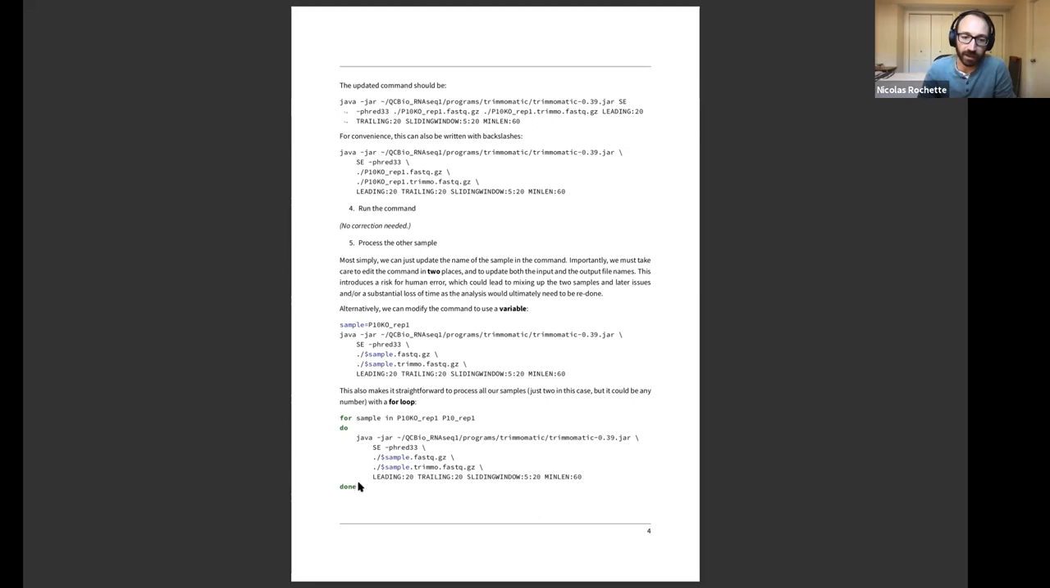And then it's going to arrive here. And instead of going to the next command, it's going to go back to the beginning. Then it's going to use the P10 rep one value and put it in the sample variable, and again run this command with the new value in the variable. So it's going to run the command for the first sample, then for the second sample. And when it runs out of samples to process, it's going to stop looping and go on to the rest of the code.